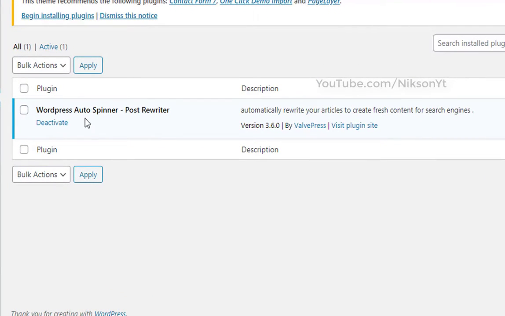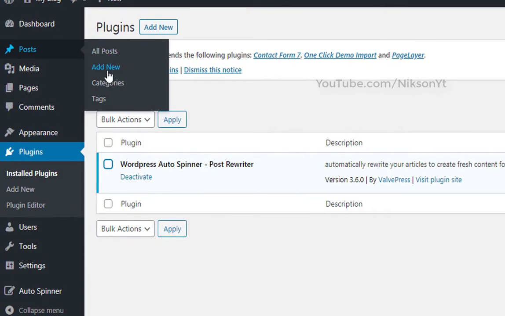After you add and activate that plugin, go to add post and paste here your copied article that you want to spin.